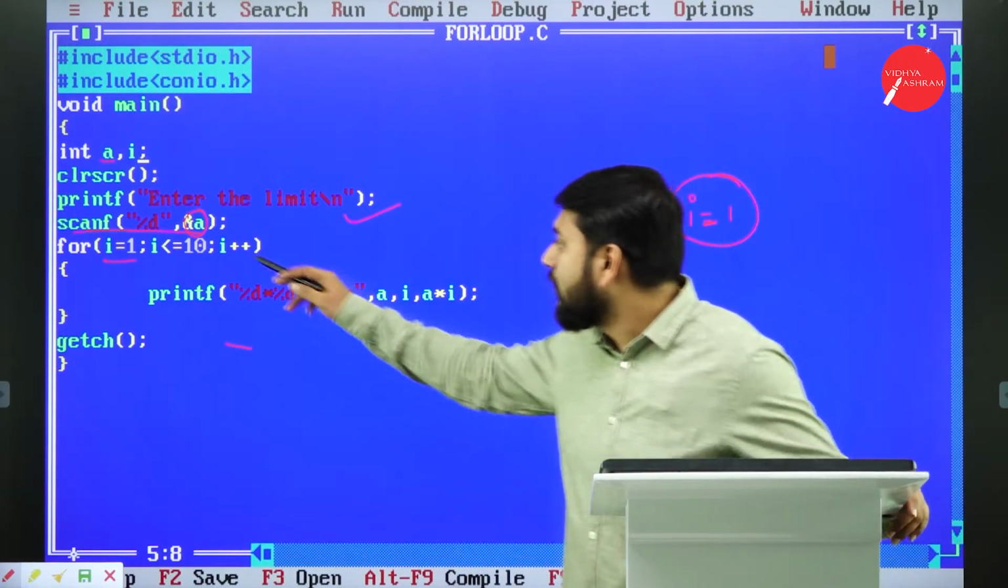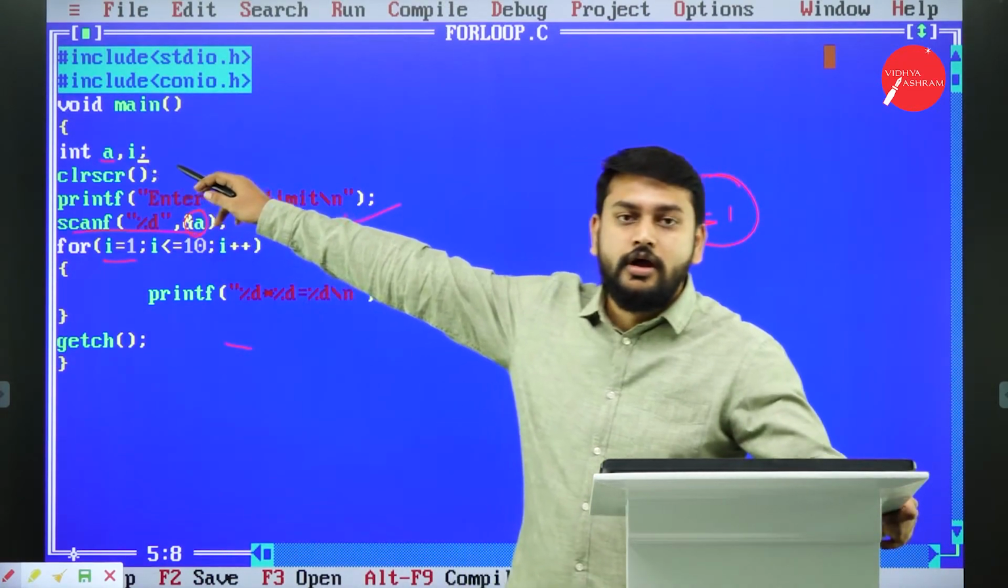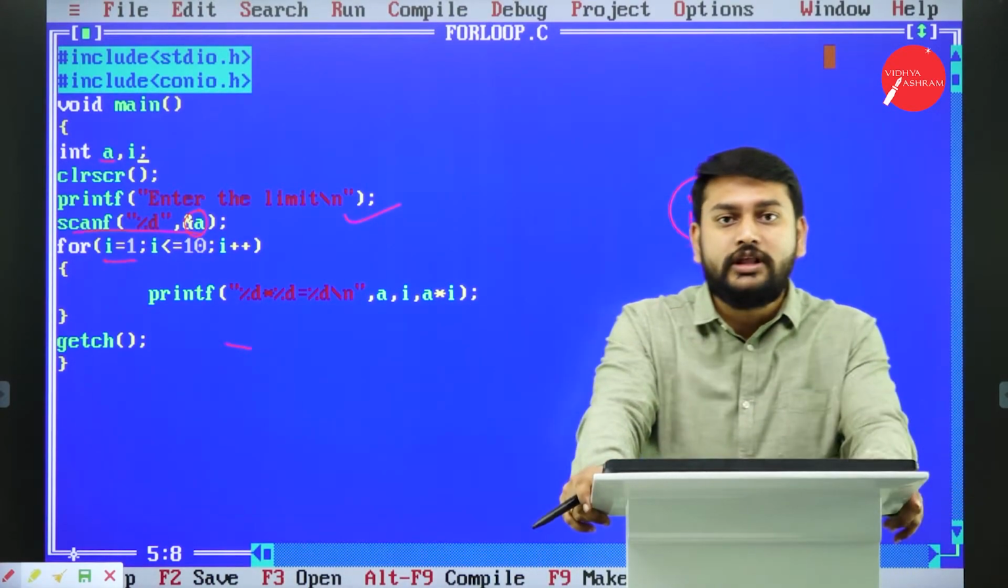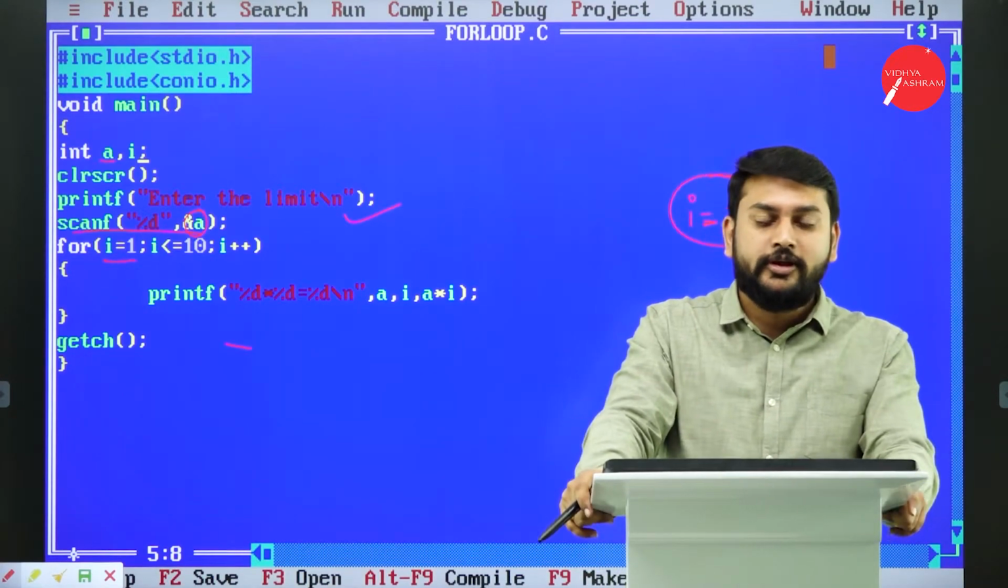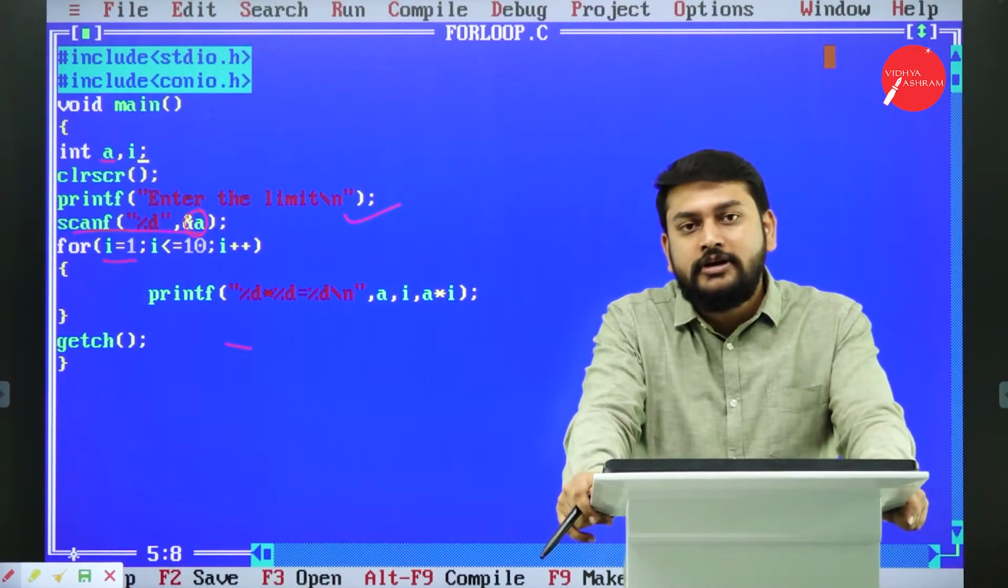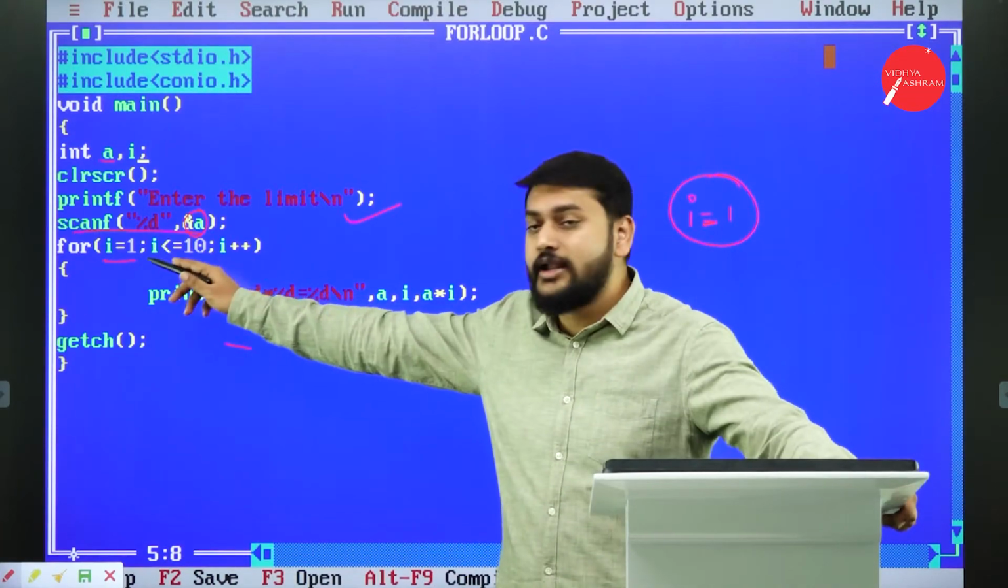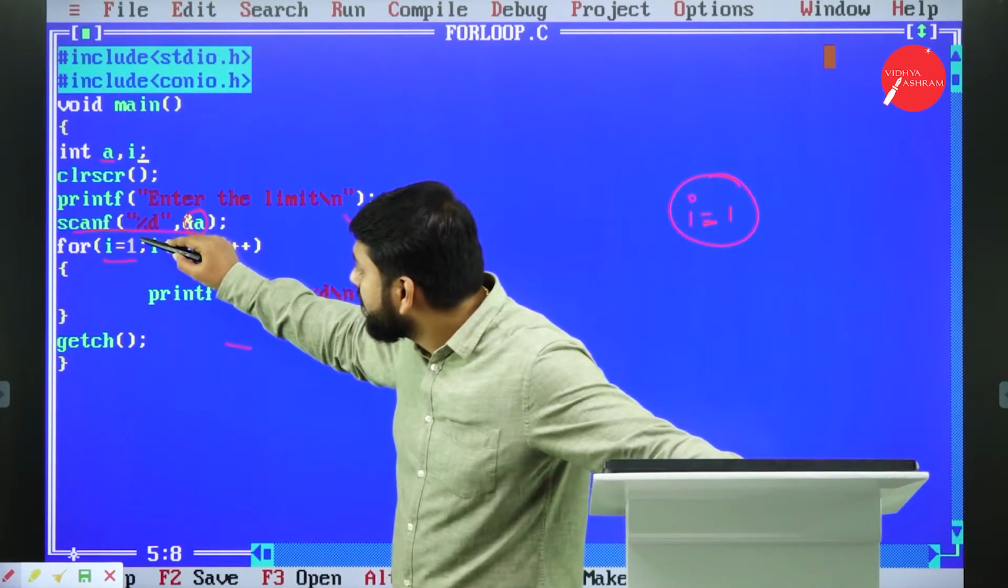Again, I have declared this i here. Please observe, I have declared the i there. So i is of type int, and it will store only the integer value. That's what you need to remember here. So fine, I'm initializing the i value. That is the first part that I have. After that, you have to give the semicolon.